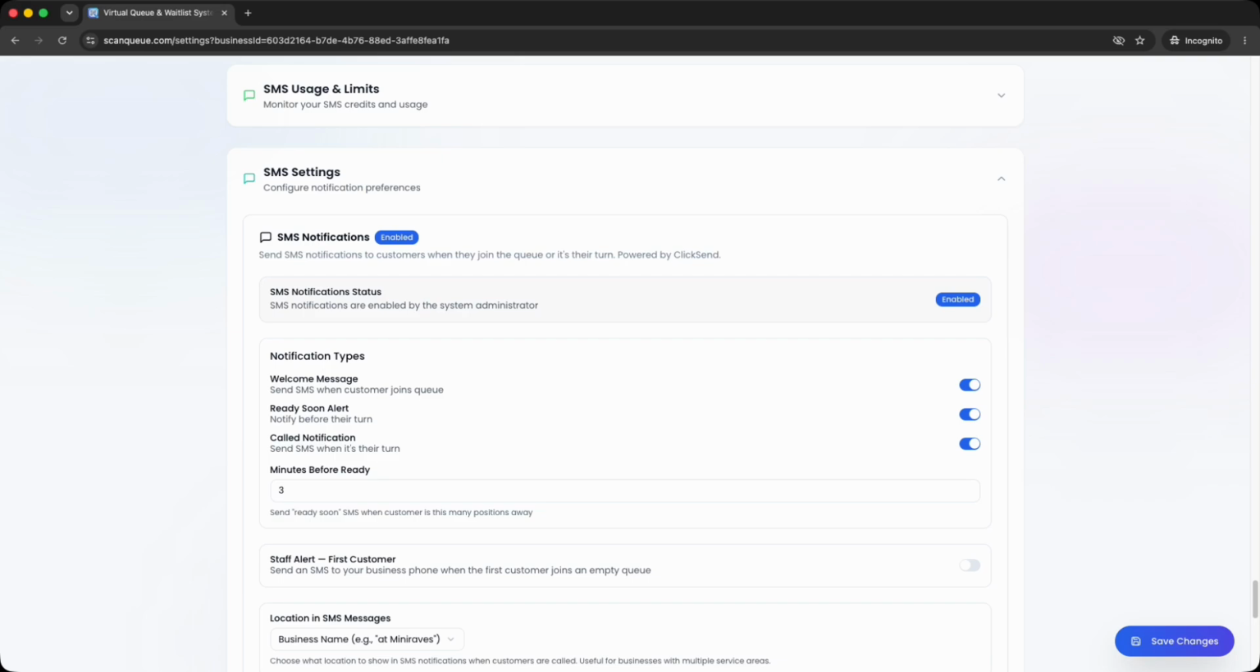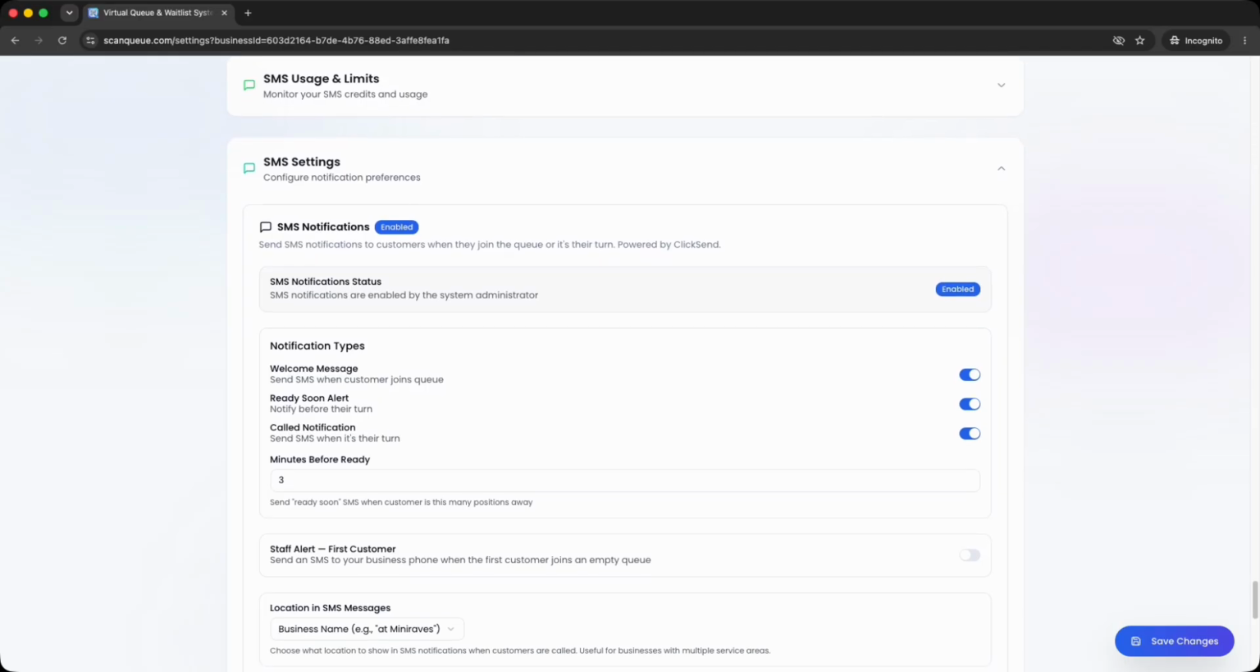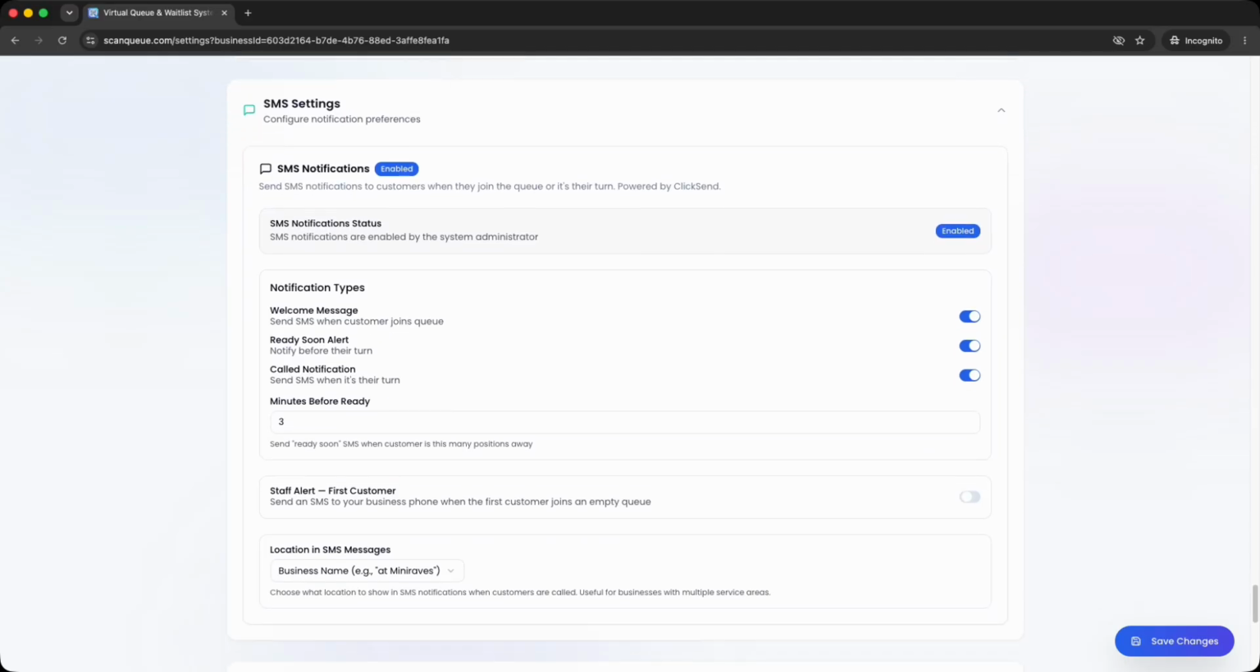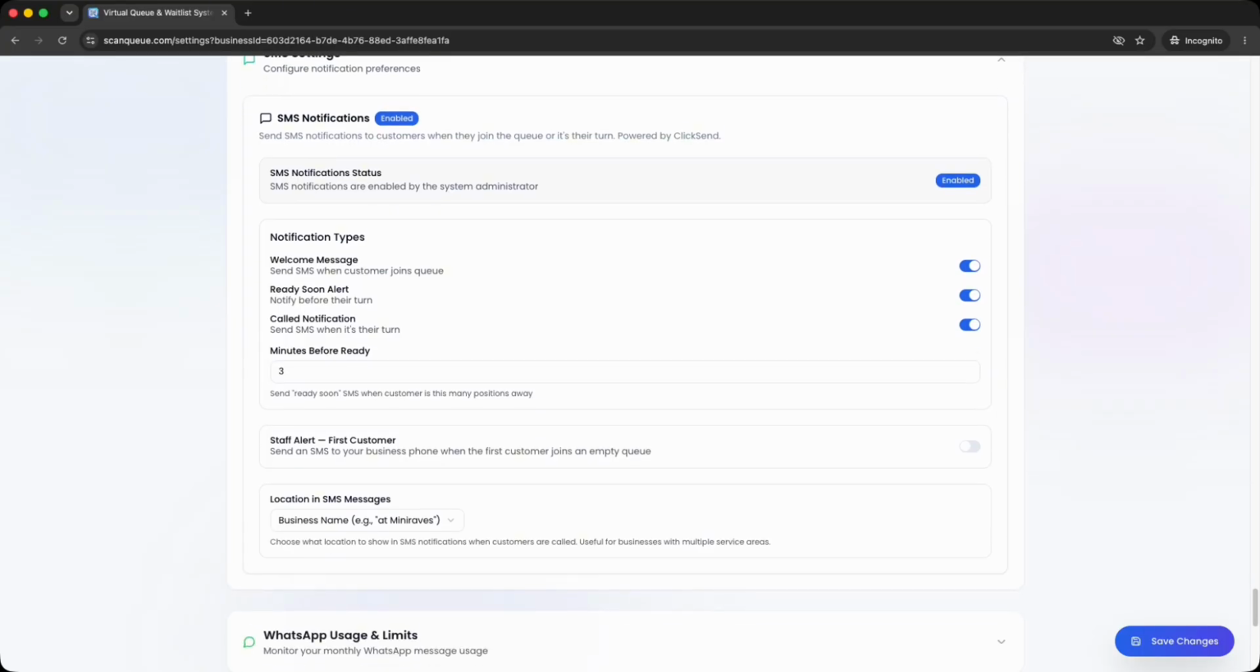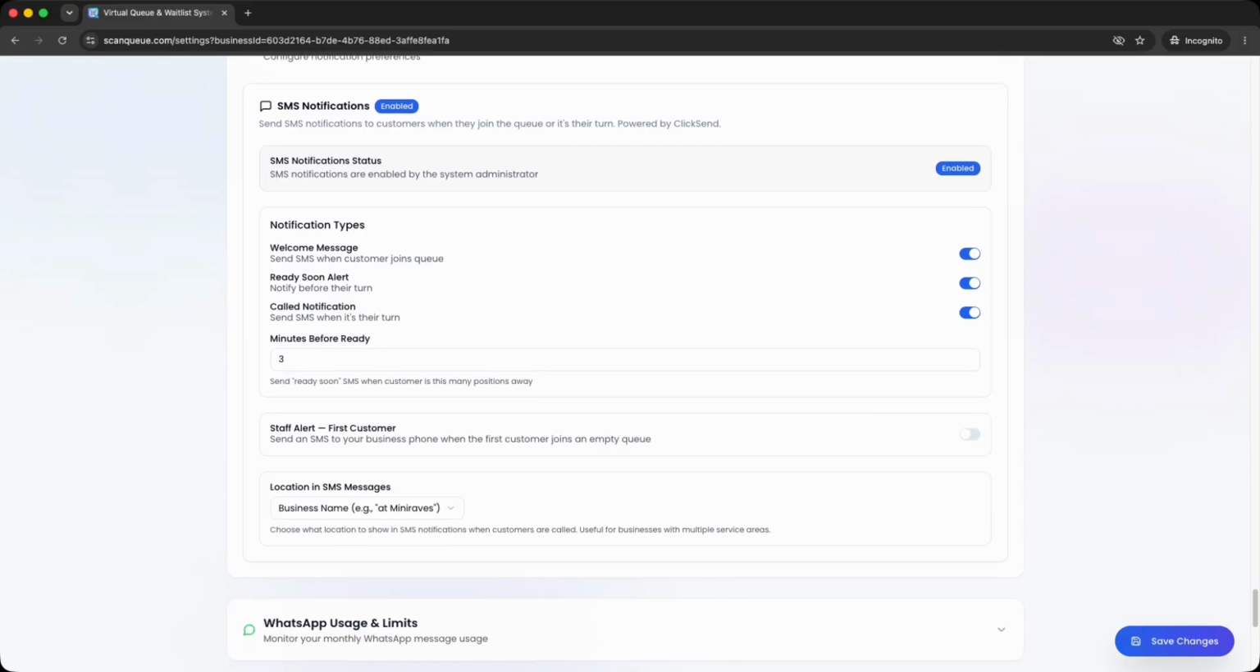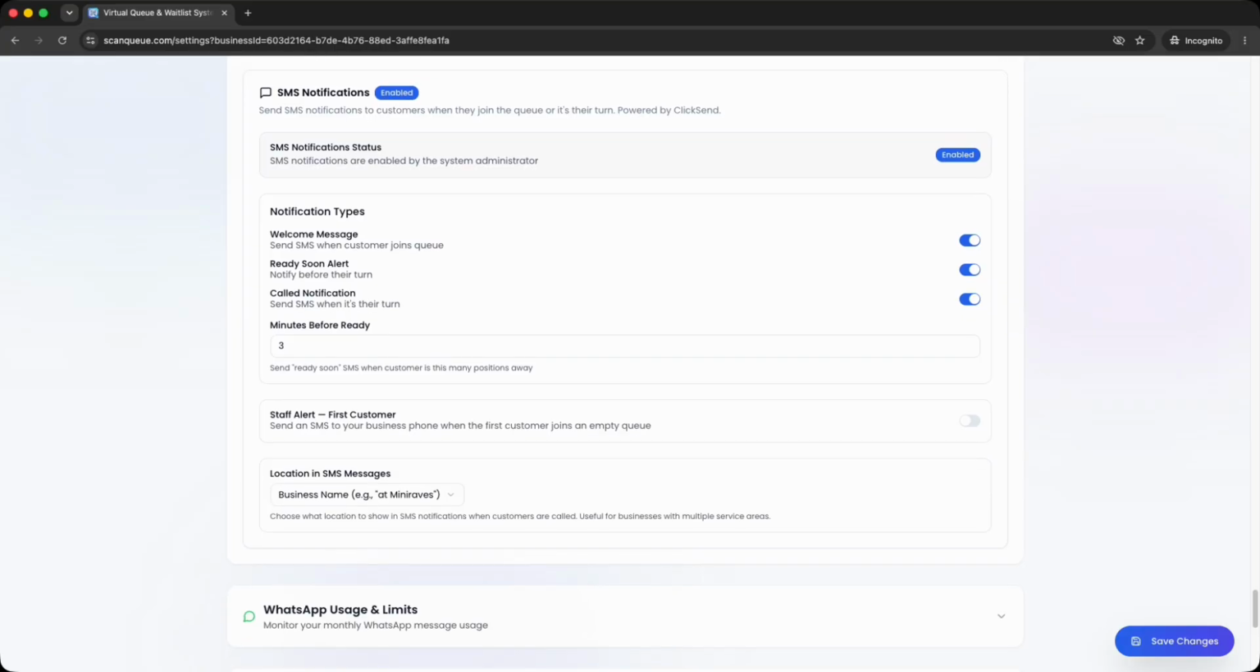There's also a staff alert that texts your business phone when the very first customer joins an empty queue, handy if you step away. And location in SMS messages lets you choose what appears in the "You're called" text, your business name, the service name, or no location at all.